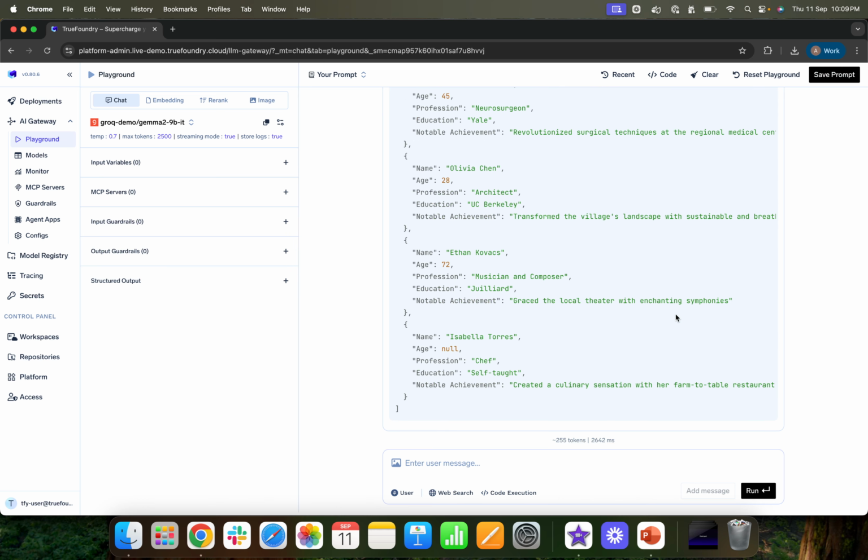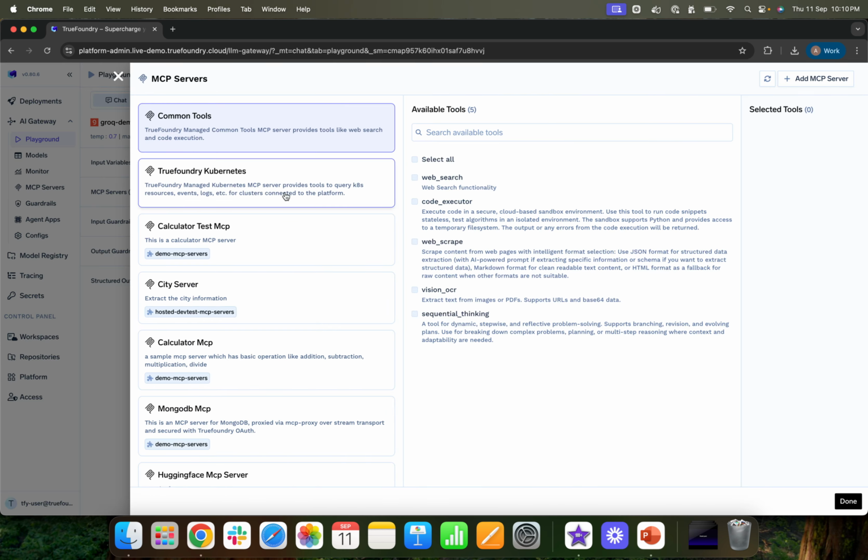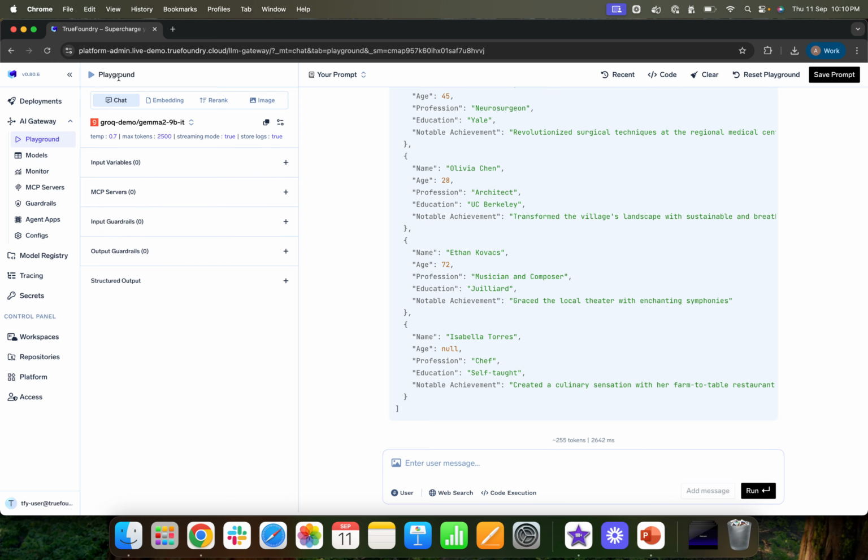You can see the response has been generated and the tokens involved is 255 here, and the request latency is also mentioned. On the left, you can add multiple additional things like input variables, which are useful for saving this as a prompt template. You can add MCP servers. Here, common tools are managed and provided by TrueFoundry, such as web search, code executions, web scraping, etc. But you have a lot of other MCP servers which are shown here, but which need to be added by you first and which will show up on the playground after that. MCP servers are especially useful for working with tools and which enable the agentic capability.